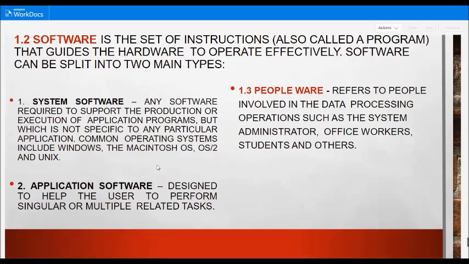Ano pa? Example natin, the OS, the operating system. Siyempre, pag bumili tayo ng bagong computer or bagong system unit, meron yan parts na hawak natin, nakikita natin. Pero, if wala yang operating system, which is part ng software, hindi rin yan gagana. Understood? So, we need to install the software para magamit natin ng maayos yung computer.